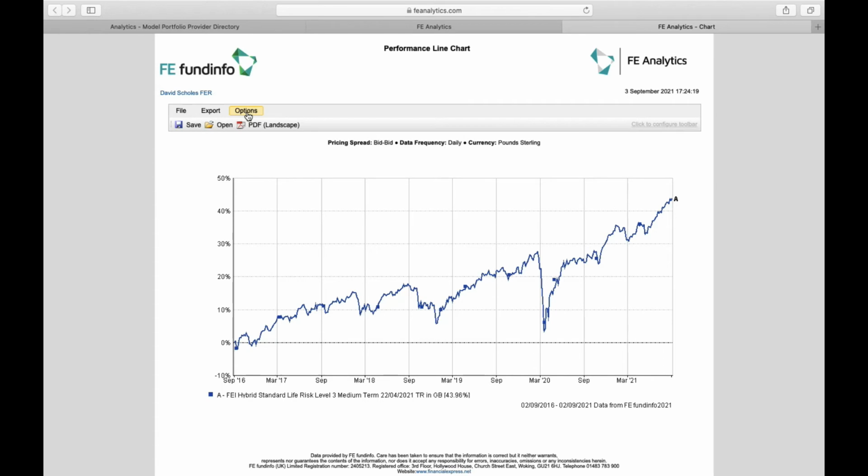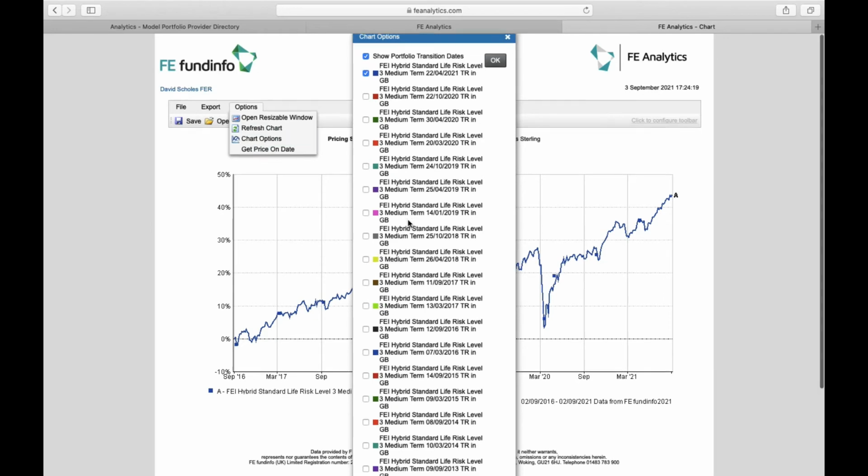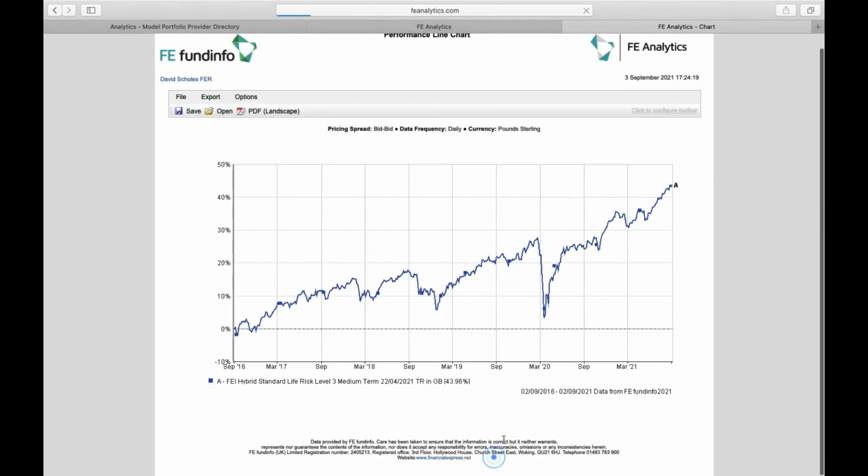Under the options tab at the top, whatever chart you're creating here, click on chart options. Every single time you've made a change will be simply listed. So I'm going to select the very first change we made at the very bottom, click on OK. You can even change the colours of this as well.